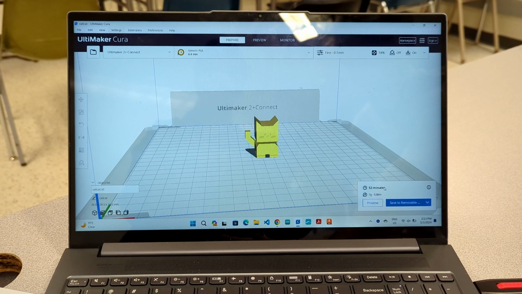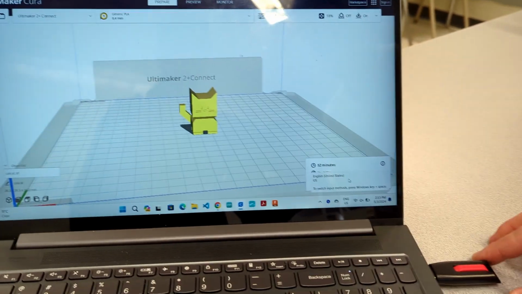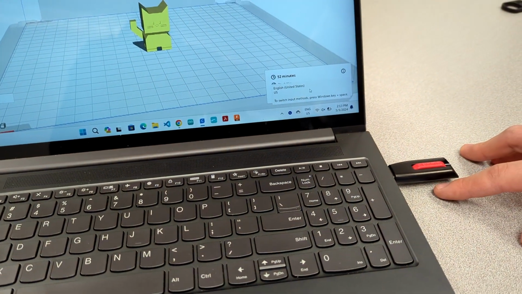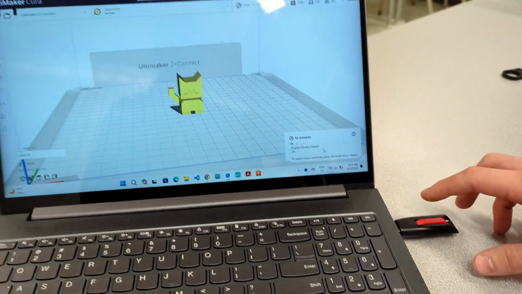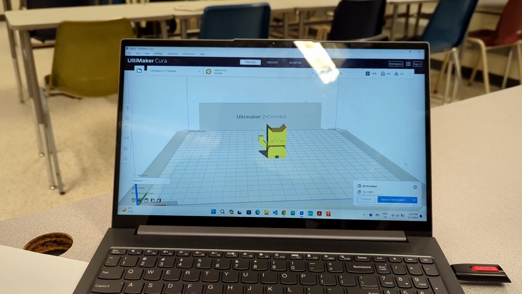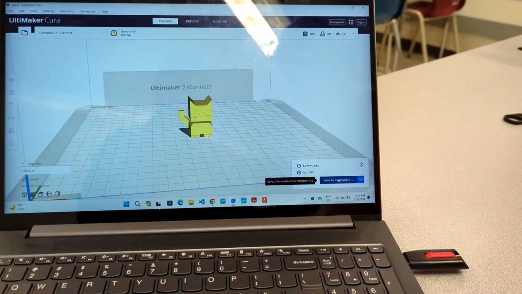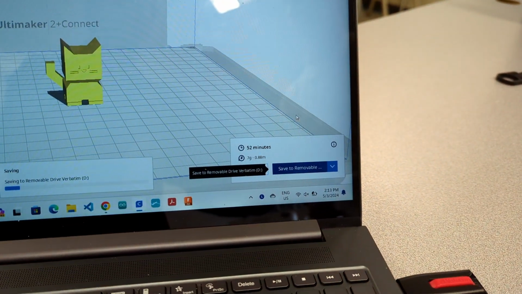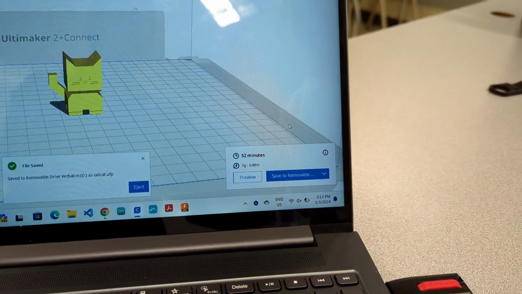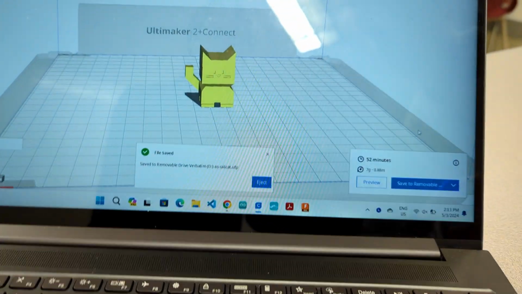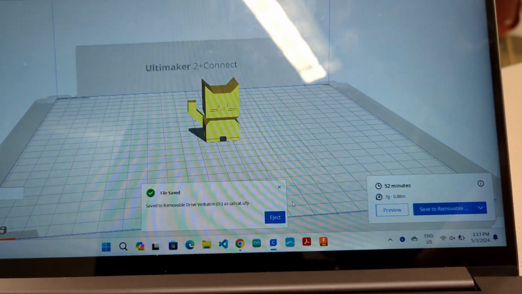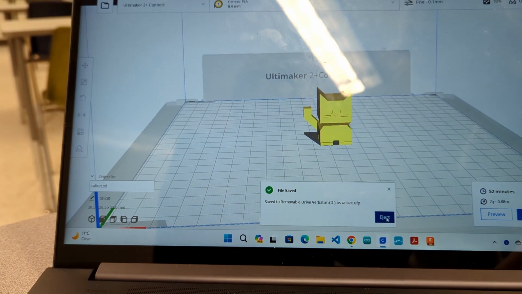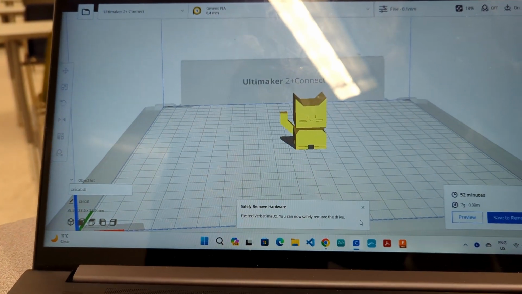Okay, so now that you've sliced your file, you insert the USB key, and if you don't have regular USB on your computer, you need an adapter from USB-C to regular USB. So you have your USB, and then you click on here, Save to Removable Drive. So wait while it's saving, it'll say the file name. This is a cat, so calicat.ultimaker, and now you have to click eject. That just makes sure that it doesn't damage the file. So now we can take it out and go back to the printer.